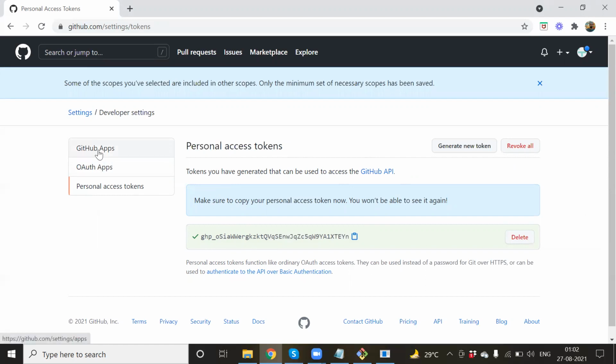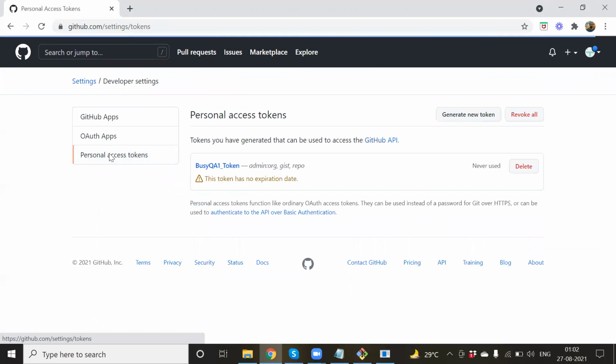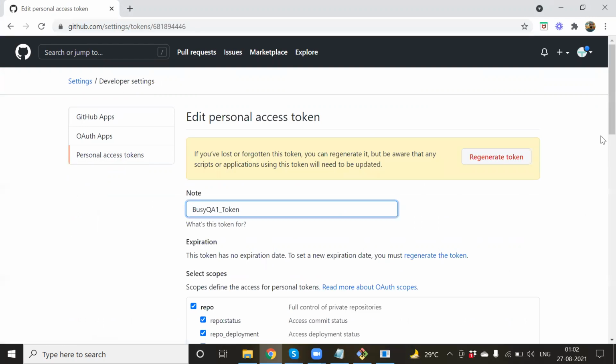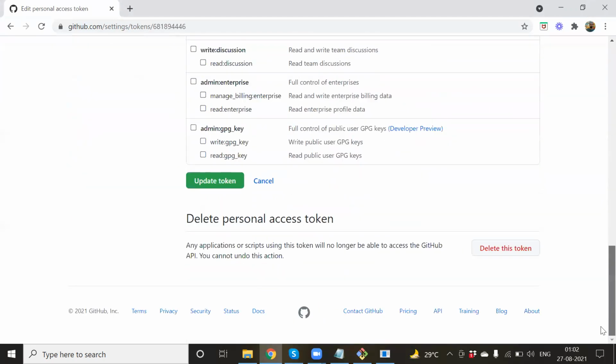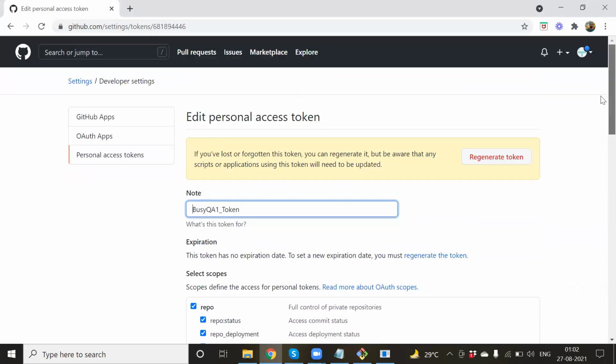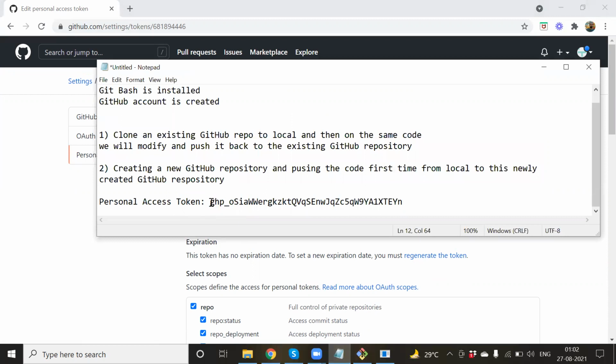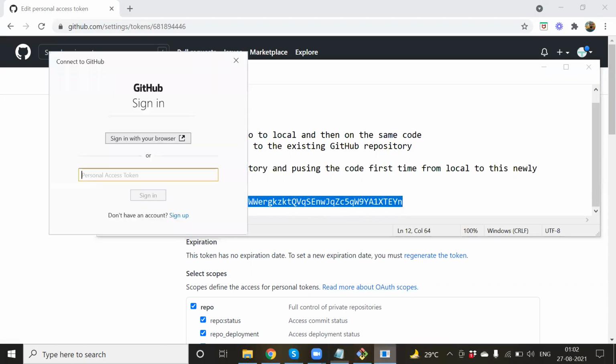Okay, for example, if I go back now, you see the BusyKeyword token. It is just giving the name only. And if I go inside this, I will not be able to find it anywhere, guys. I have to regenerate the token again, and then again I need to use the new token, and again and again I have to regenerate the tokens. It's better I create it only one time and I use it. Okay, so I'm just copying this, and this is the one that I have to use, guys.